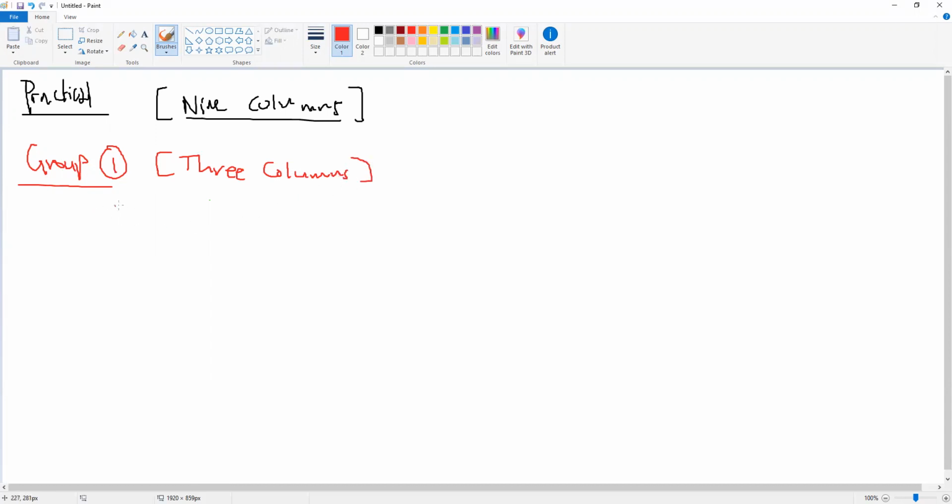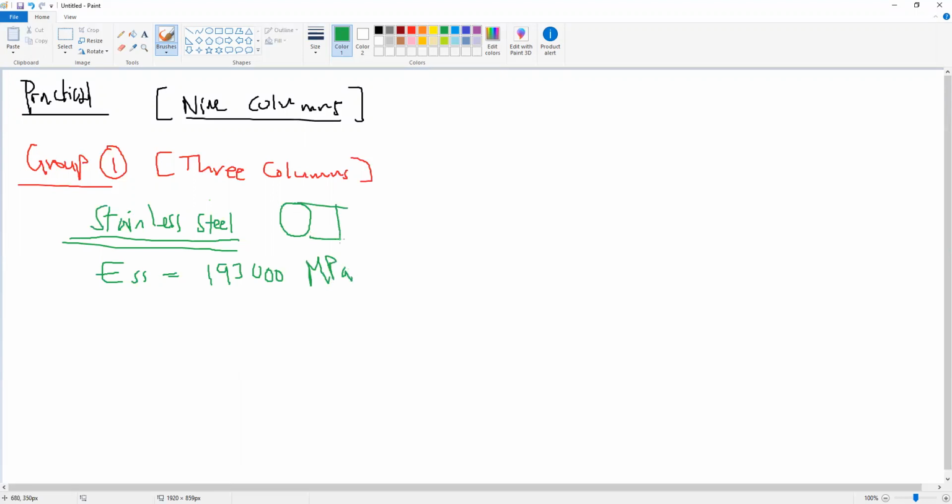The common thing between these three columns is the material. These three columns are from stainless steel, and all the columns are circular columns. Stainless steel, given to you in the project description, has E equal to 193,000 MPa. So we have three samples from stainless steel with E equal to 193,000 MPa.